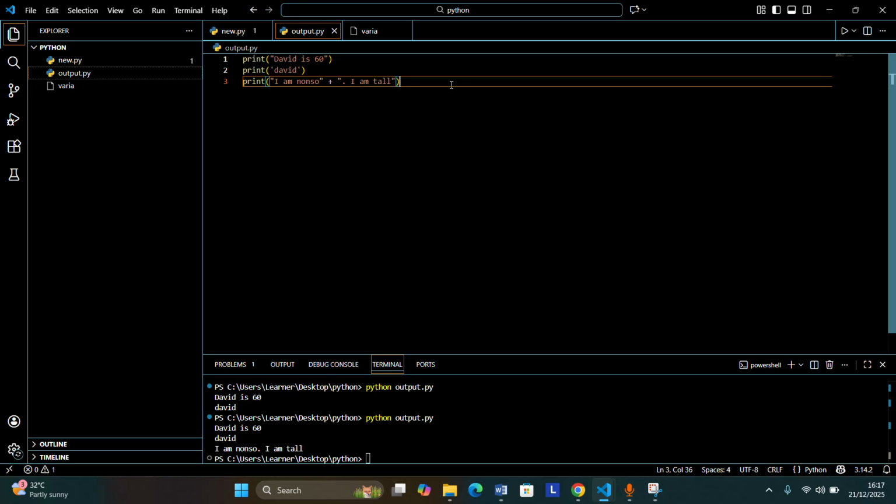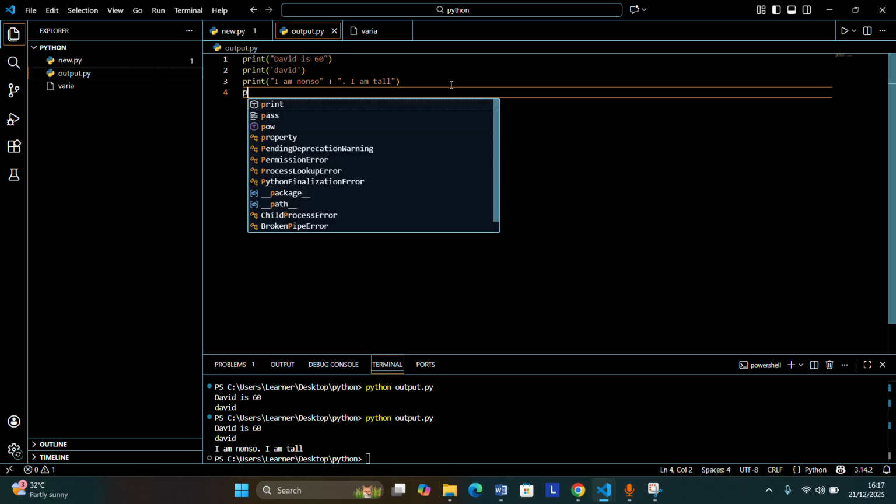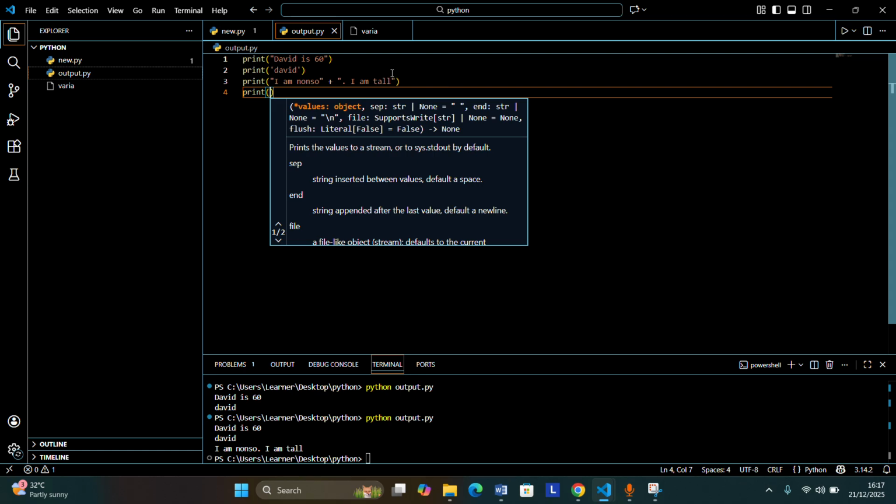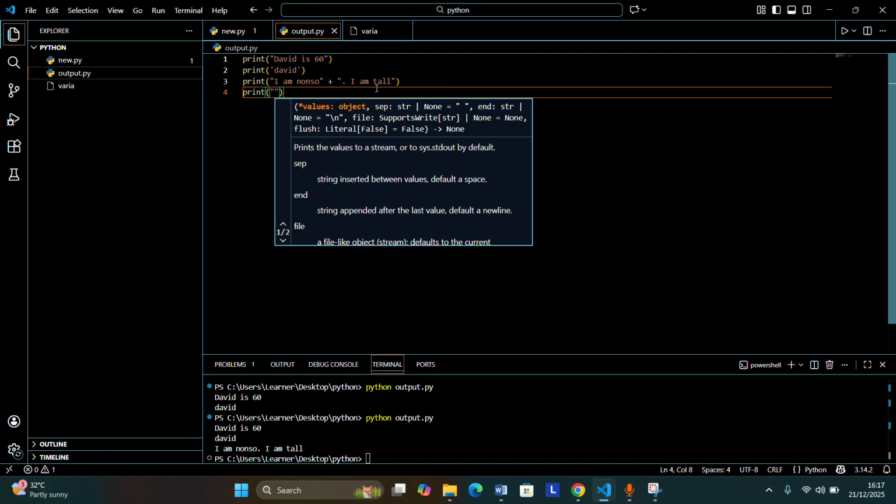But we can also combine strings with another method, another sign, using the comma. So I'll be rewriting another text.